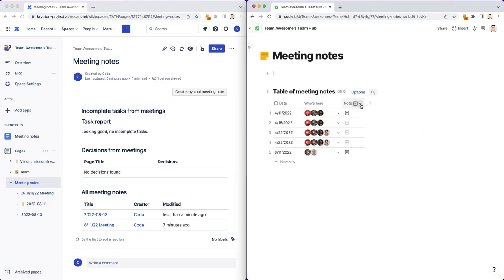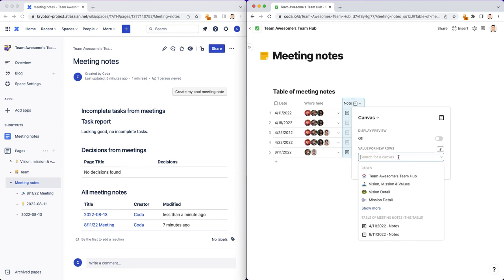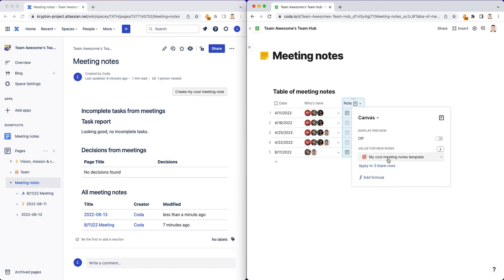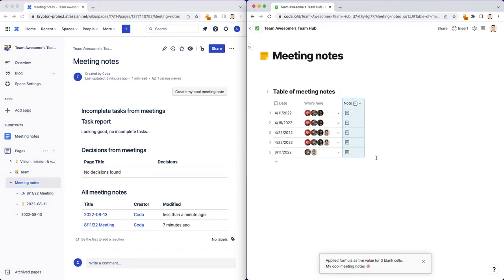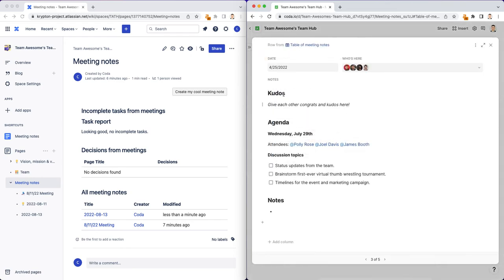I'm going to now click on this drop down, click on Canvas options, value for new rows. I'm actually going to select My Cool Meeting Notes template. This is just another page that I created just before. Apply this to 3 blank rows. And look what happened here. These icons now show up and they have automatically my kudos, my agenda, basically that format that I want to use for my team because that's my team culture.